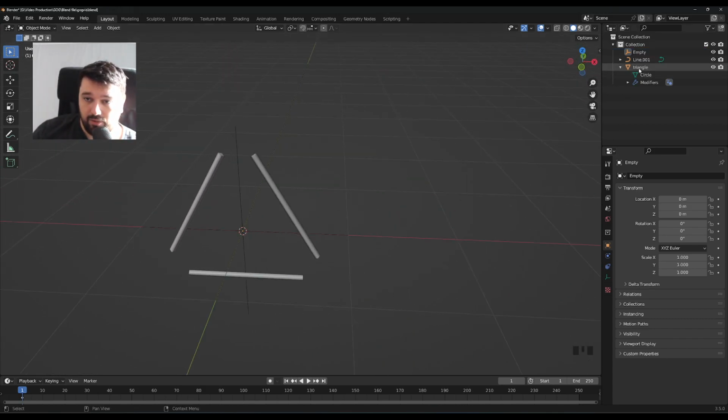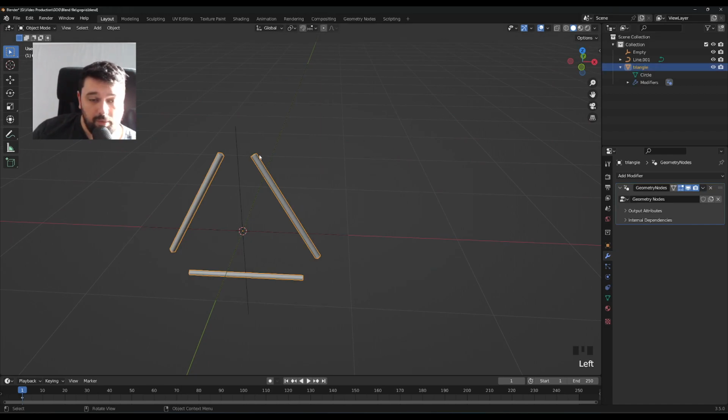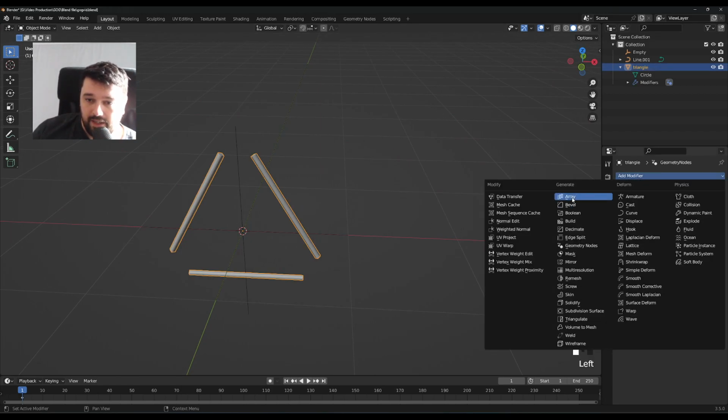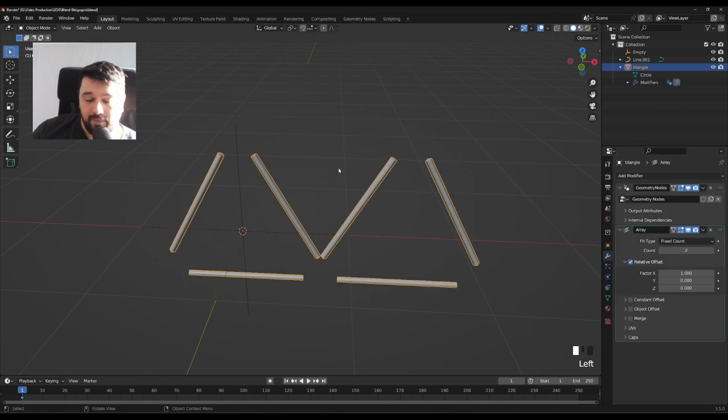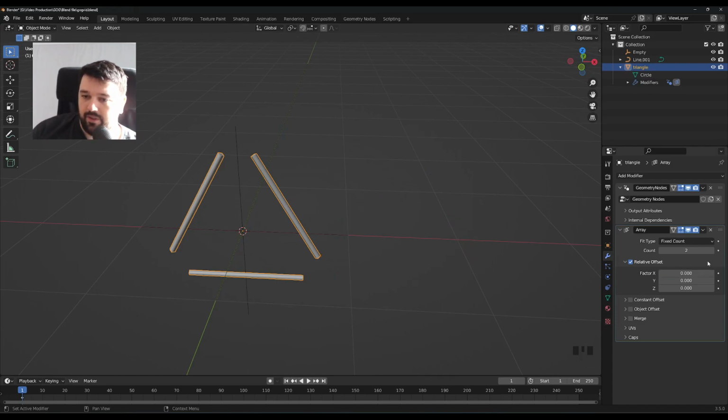So we select our triangle object, which is what we applied the geometry nodes to, and we want to add an array modifier, at which point you'll notice it will put another instance of the object along the x-axis. We actually want it along the y. So we zero out the factor on the x-axis. And we actually want this along the y.